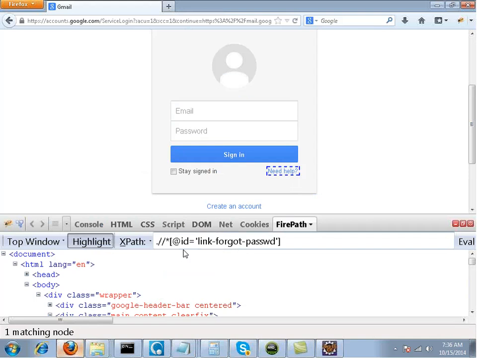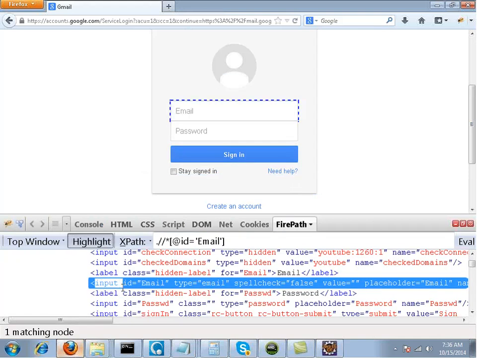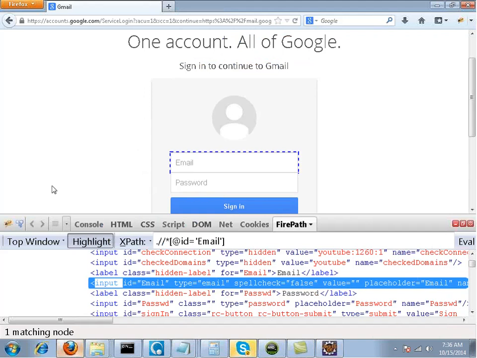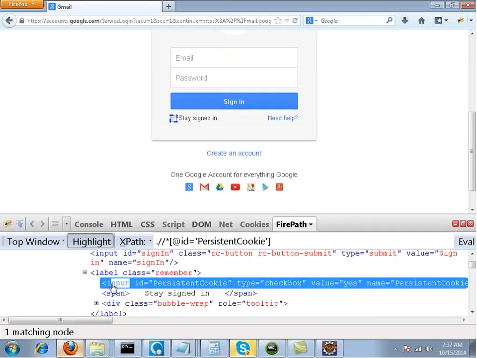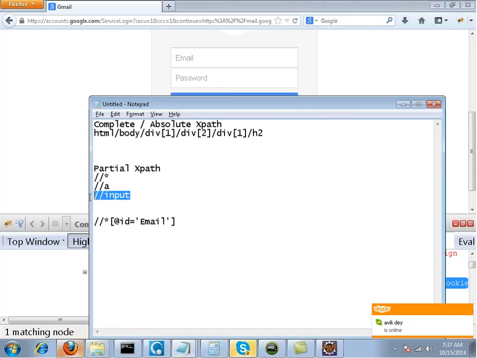If you look at the text field, it has got the tag name input. So if I write double slash input, this will represent all the components on the page with the tag name input. In fact, a checkbox also has the tag name input. So double slash input will represent all the elements on the page having tag name input.